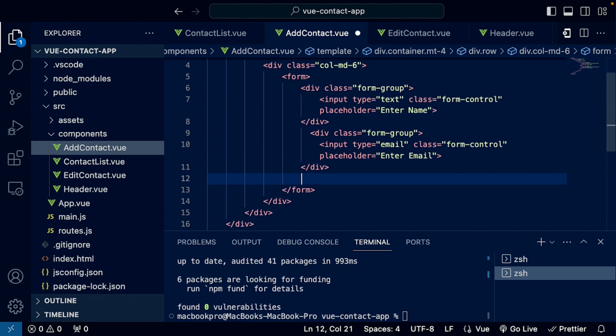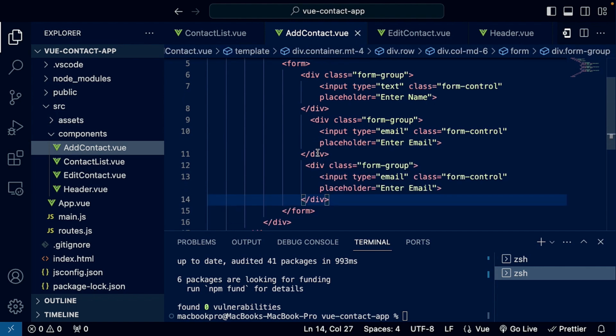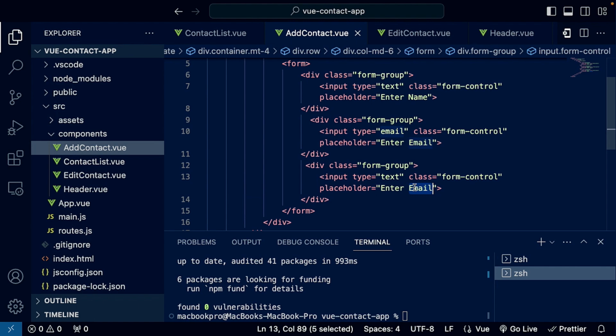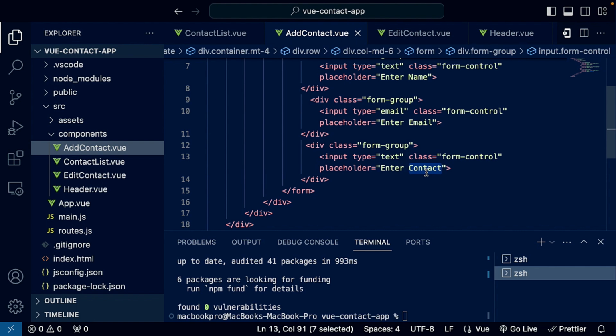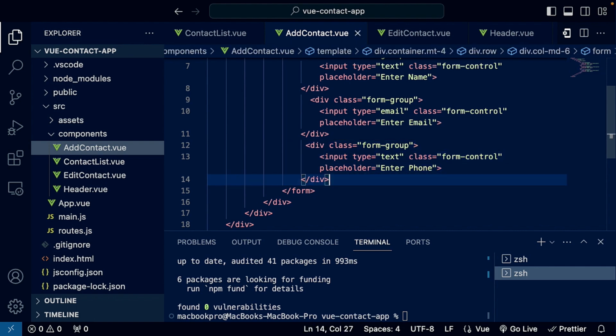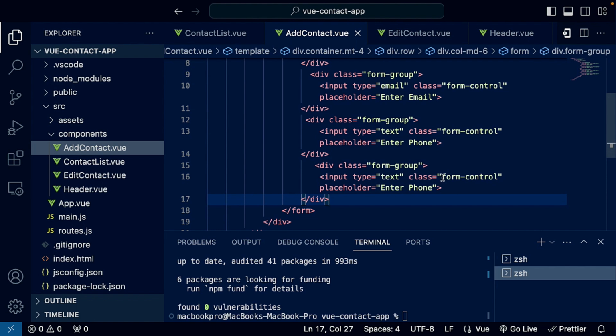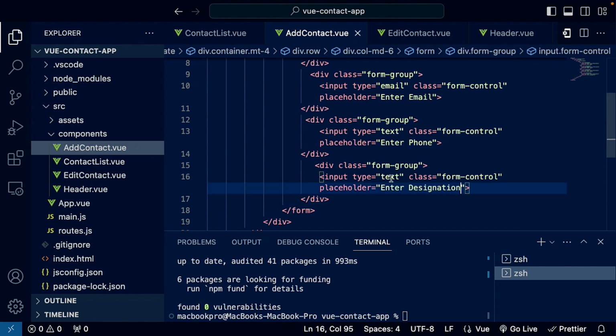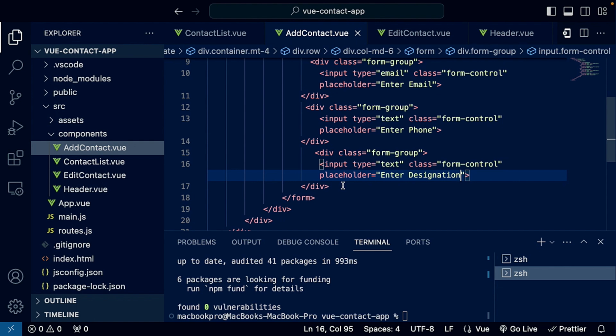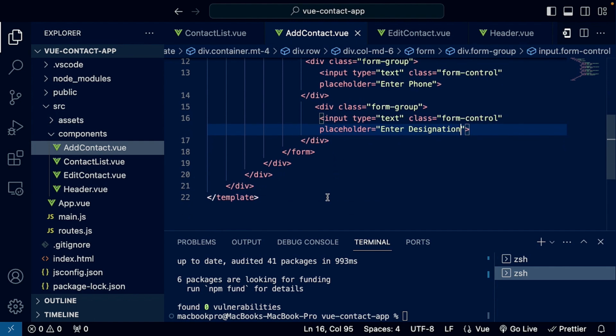Another field that we need is for the phone number. It should be type equal to text, and change that to enter contact, right? Or maybe you can change that to enter phone. All right, the last field that we have is enter designation. So make this designation, and that's all we need. So this is a very basic form.